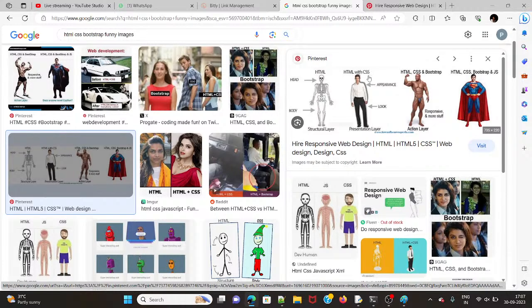HTML, CSS, guys. CSS means the appearance is changing. The appearance, the look, is changing, guys. Previously with HTML there was no appearance, no look, but CSS means adding the designing, so here the appearance is changing. This is the presentation layer, guys. The presentational layer, all of you.